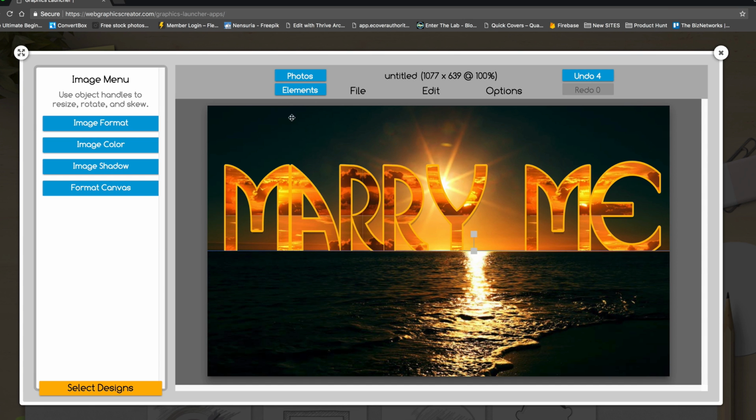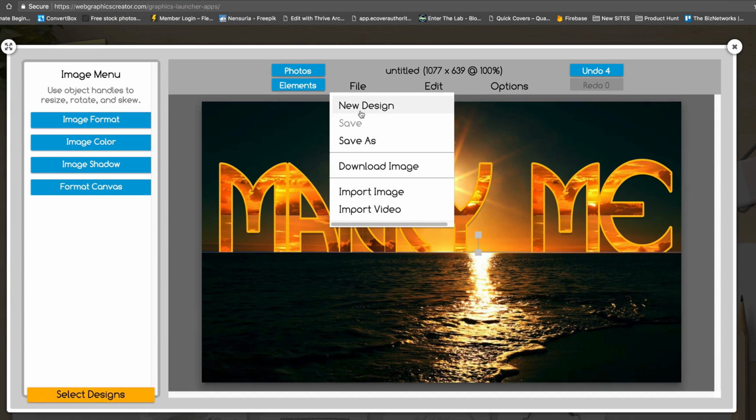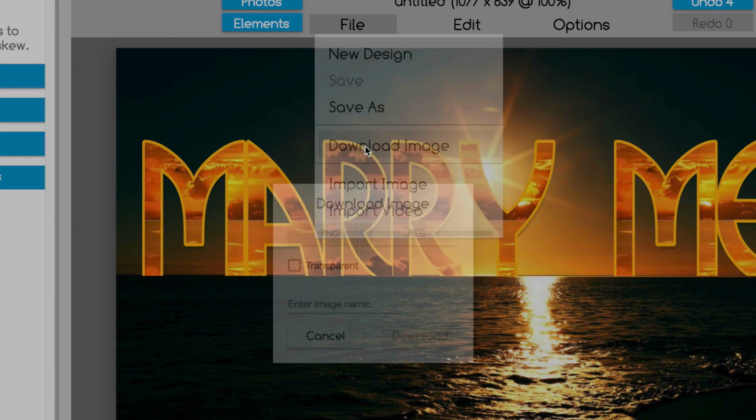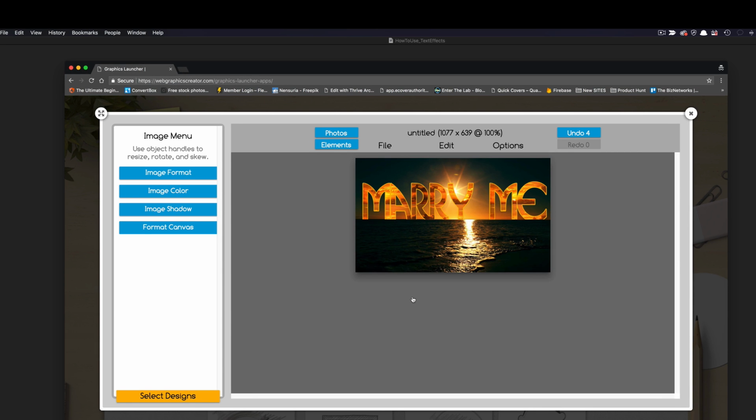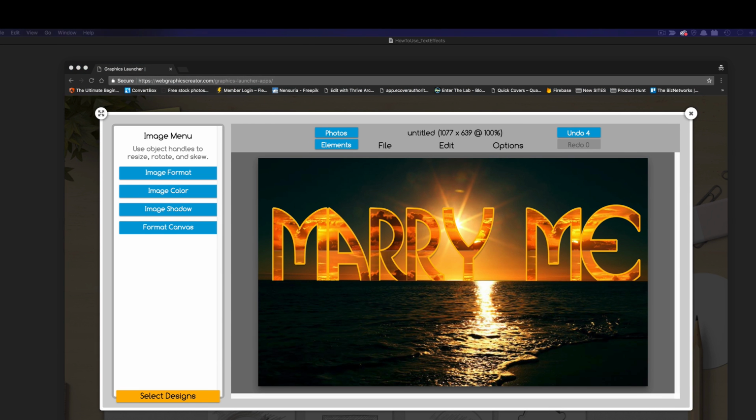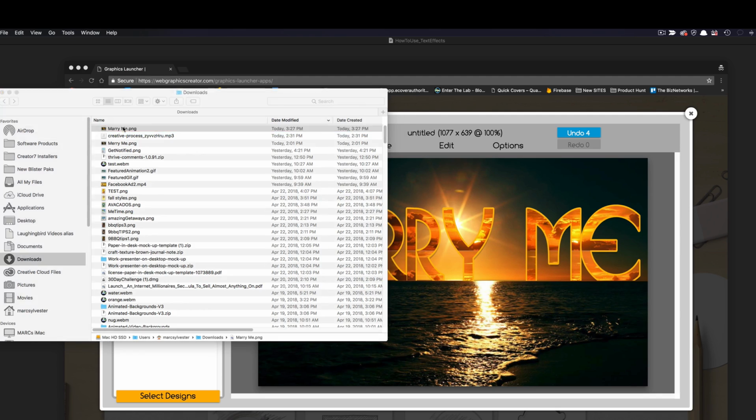Now, once you've created your graphic, you come up here to the file menu and you can download your image. And when you download it, it goes to your downloads folder on your computer. And there it is, and you can just go ahead and post that image.